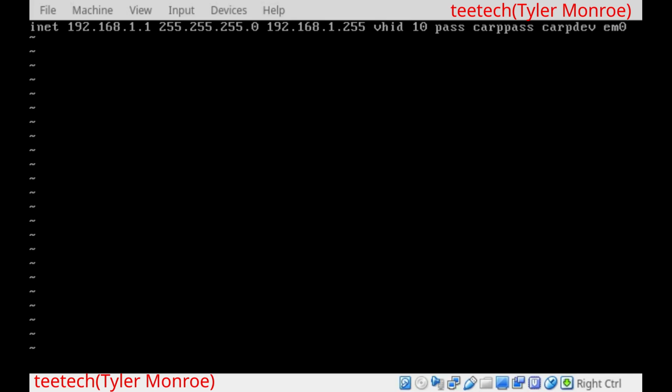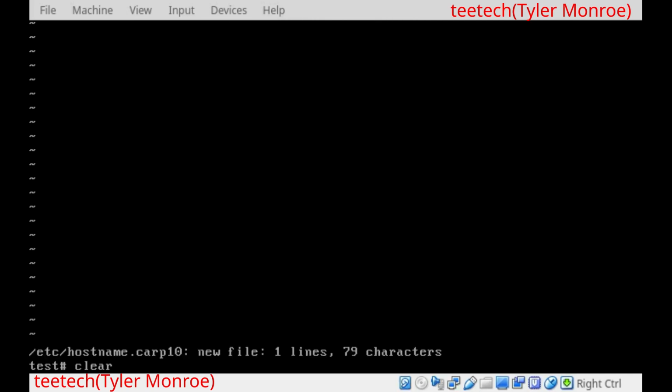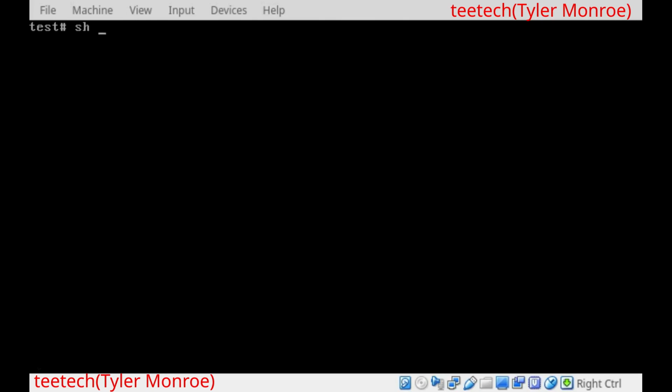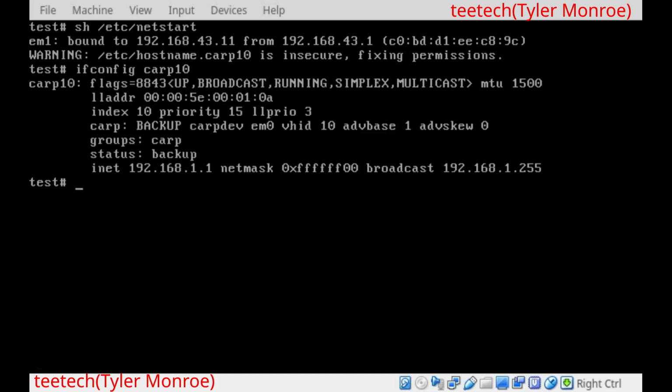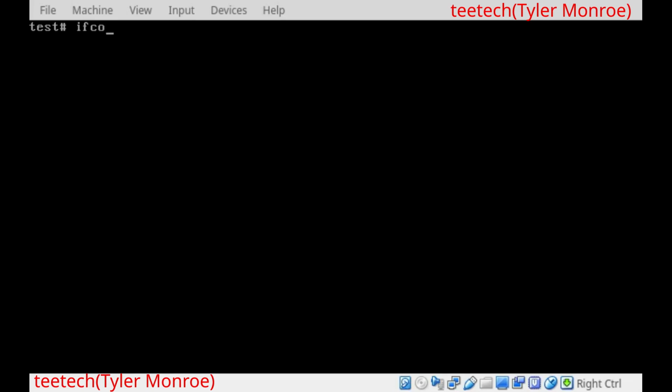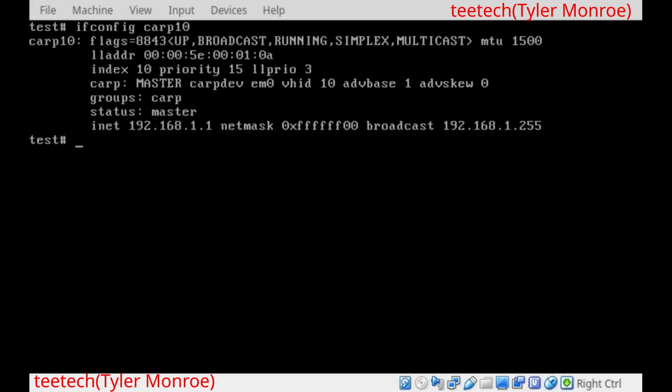Once we do all that, we can save the file, and we'll be able to do sh /etc/netstart. And if we look, CARP should be configured, and in a second they should come up as the master.